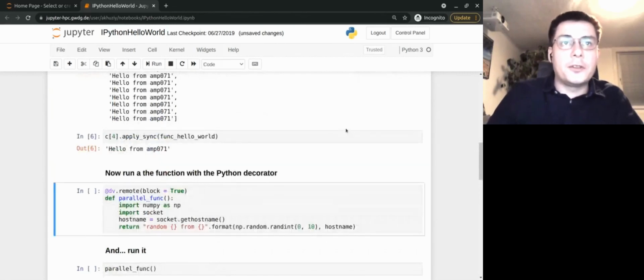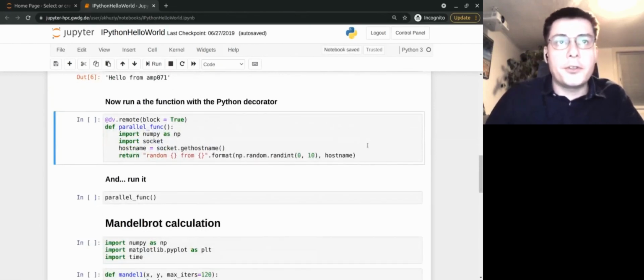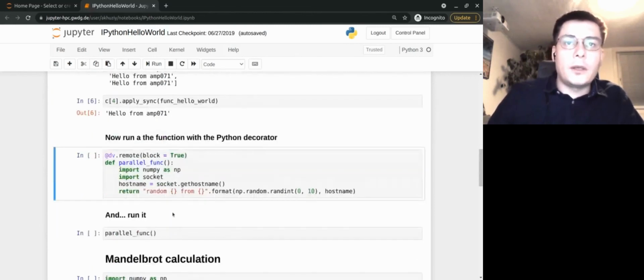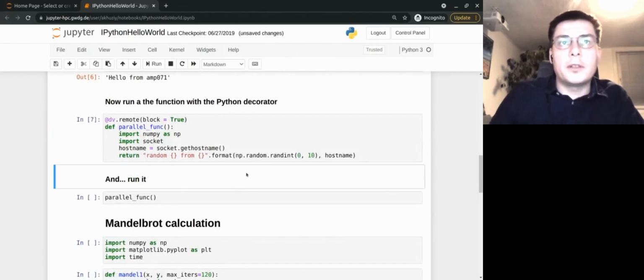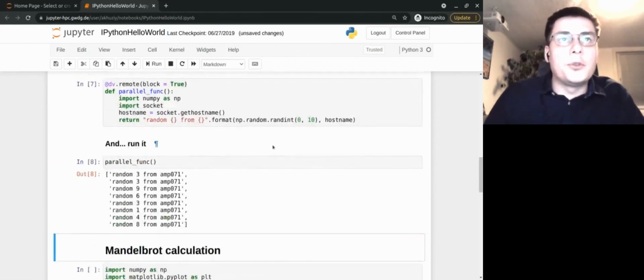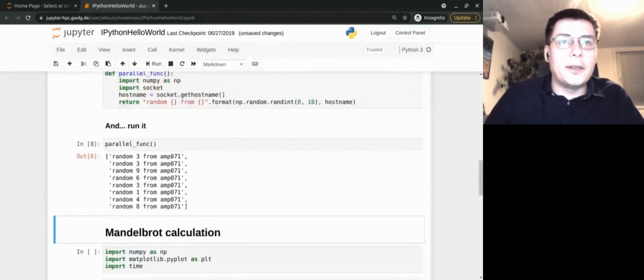About the functions that you can run on them, you can create decorators, which is quite useful. You can decorate the function with this direct view, remote, block true. There are multiple options. I will not go into details, but you can do that with decorators. So parallel func now is a function which is decorated and should run in parallel. And when we run it, you can see that it indeed does it 8 times on the same node.